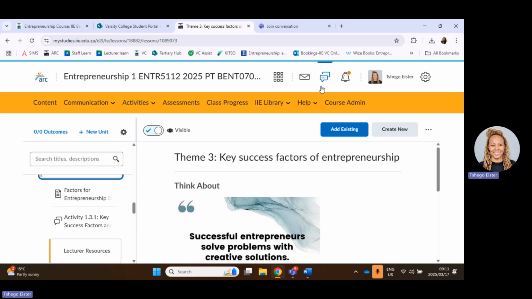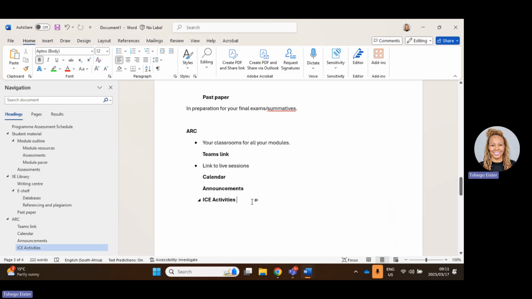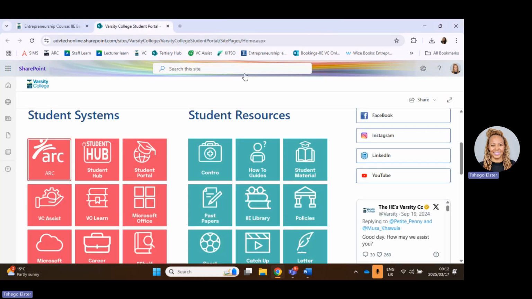And if you need to talk to your lecturer, you can always email your lecturer from ARC. So let me say: email your lecturer. And again, this would be heading 2. And then I think that's it for your module on ARC. So let's go ahead and close this. I'm going to close this and close that, and then we go back to your VC student portal.